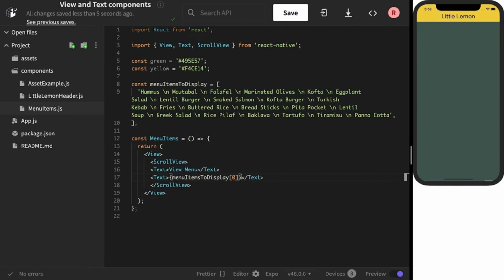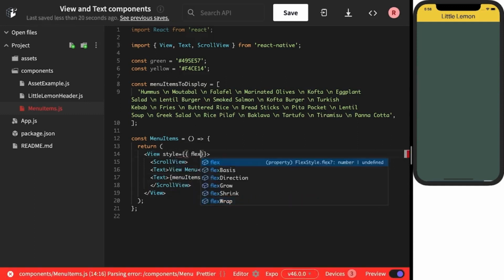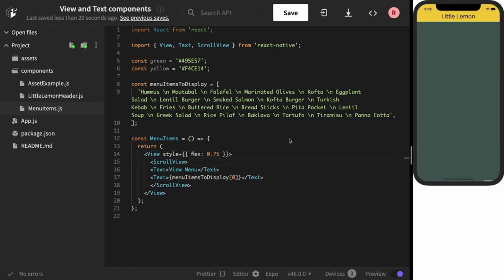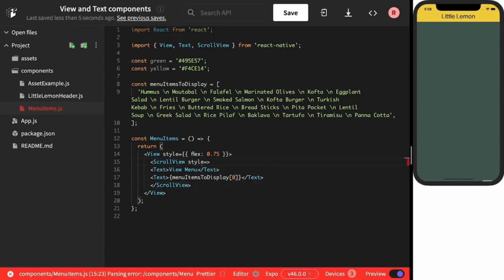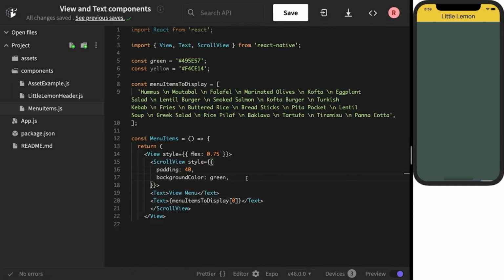I also have to decide how much flex I'm going to give this view. The header takes up about 10% of the screen, so I specify flex 0.75, which means 75% of the rest of the screen will be taken up by menu items. I'm also going to add some styling to the ScrollView component. I add horizontal and vertical padding of 40 pixels. And for the background color, I use the hex code for the green I've been using so far.